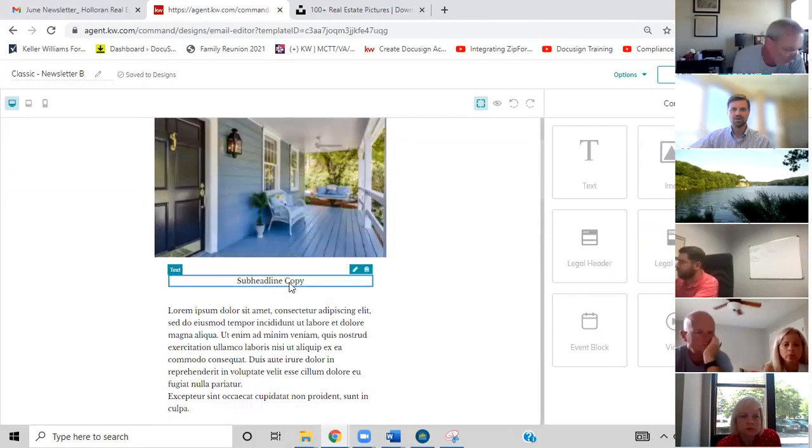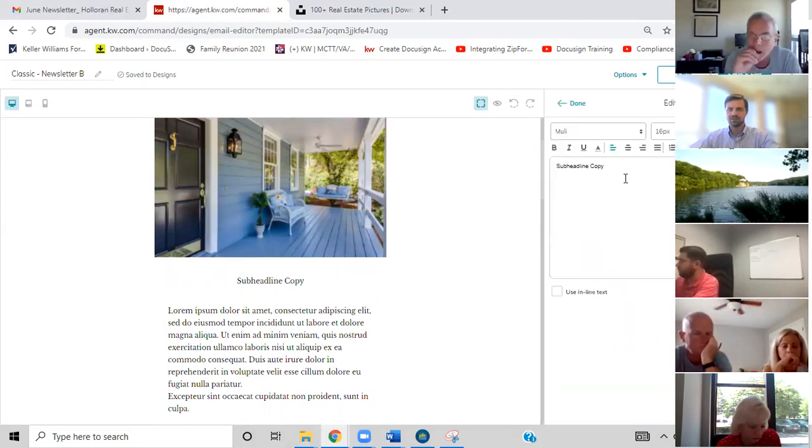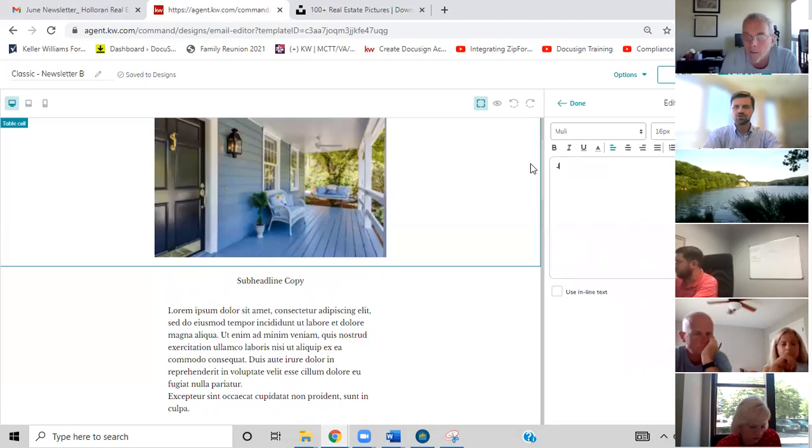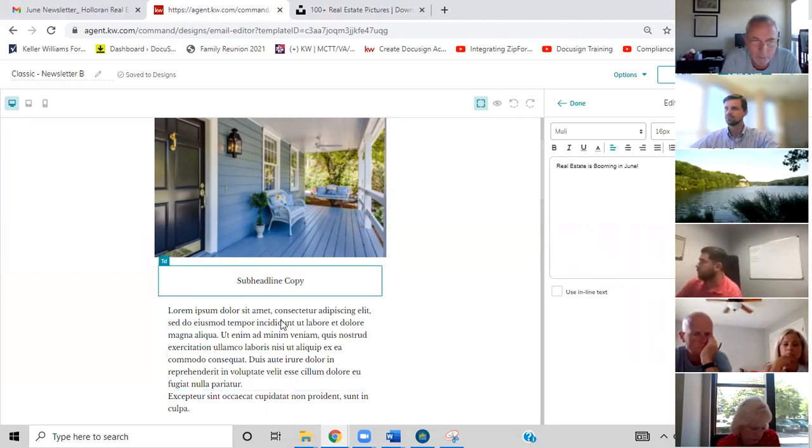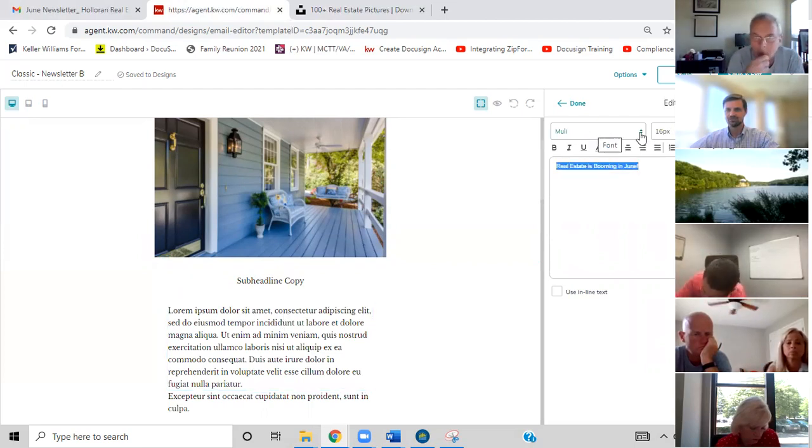So I'm going to click on sub-headline copy. Same thing. I'm going to click the little pencil, and I'm going to type in, you know, June. Real estate is booming in June. Let's do something like that. Okay. Now notice, do I want my headline to be the same color and same size as my paragraph? Probably not. I want it to be a headline. So I can highlight this text. I can change the font. I can change the size of the text. I can make it bold.